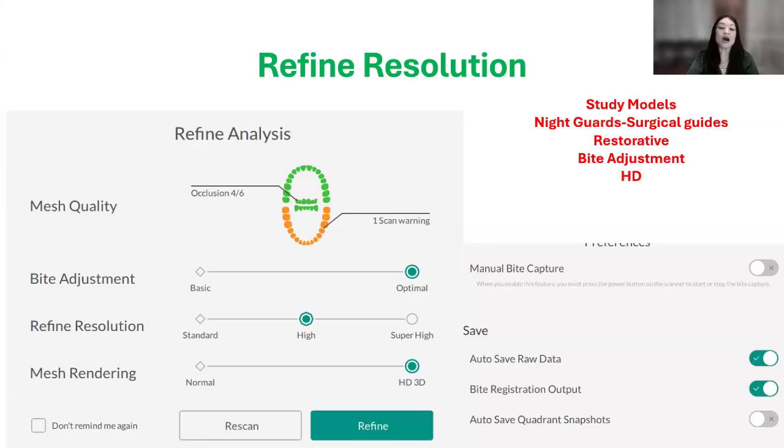So you prefer the manual bite? I do because I want to be certain that I have control and I know that my patient is closed the way that I want them before I start to collect the data. I want my bite to be accurate. If it's off, I can really throw my whole case off.